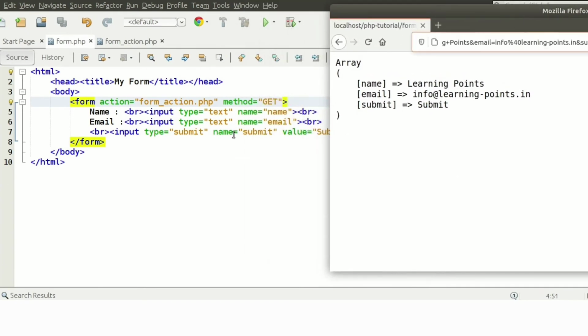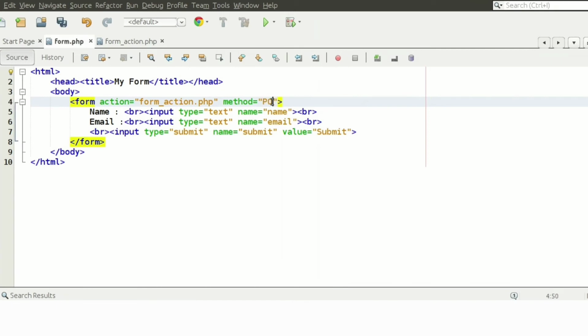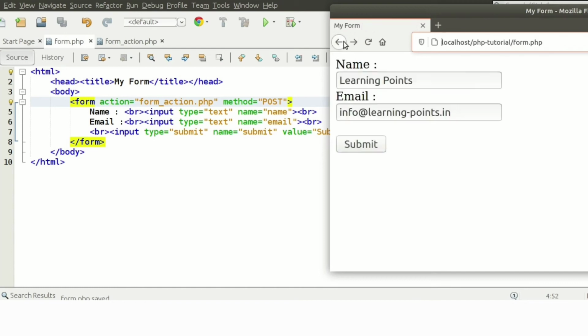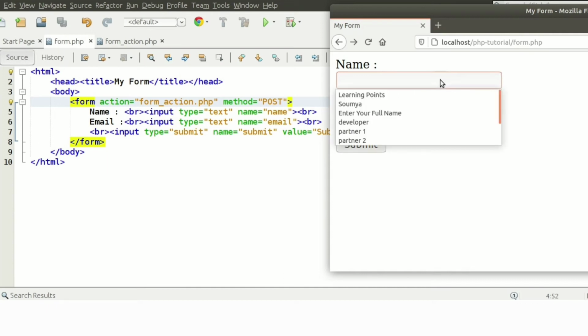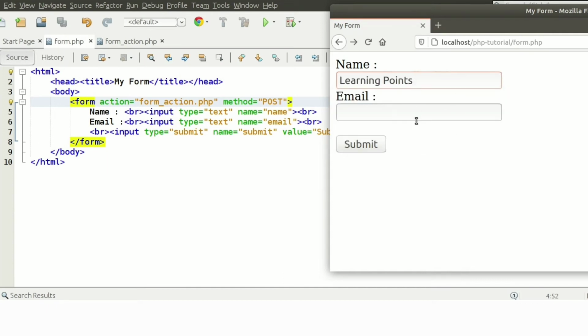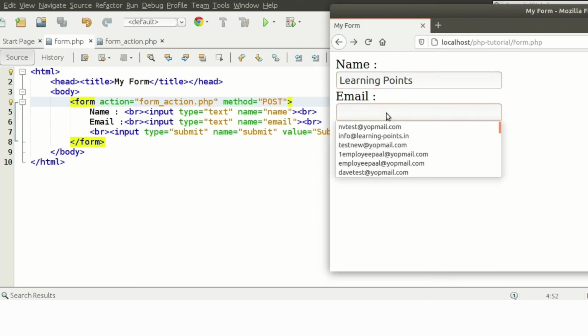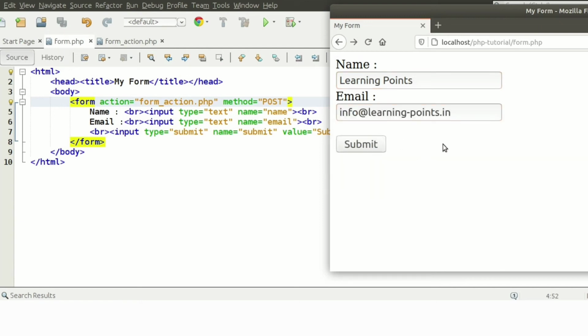Now I am changing my method from get to post. Then if you run this program again, I am refreshing this page and running it again. So with the same input, name learning points, and for email I am sending info at learningpoints.in. Now if we submit this, we can get the value.